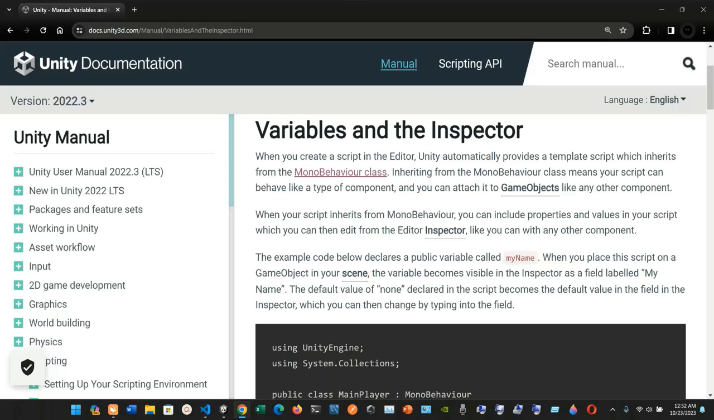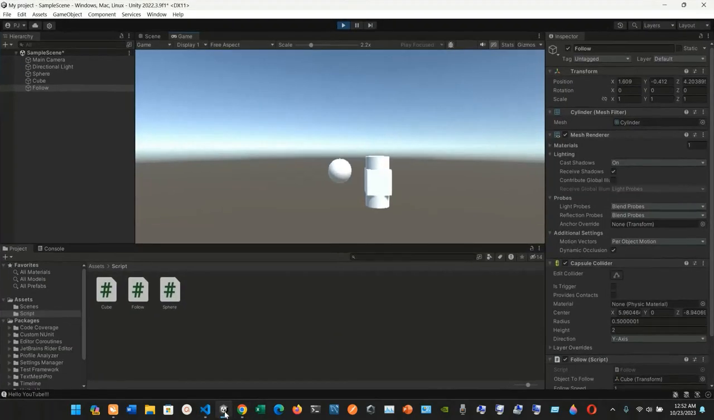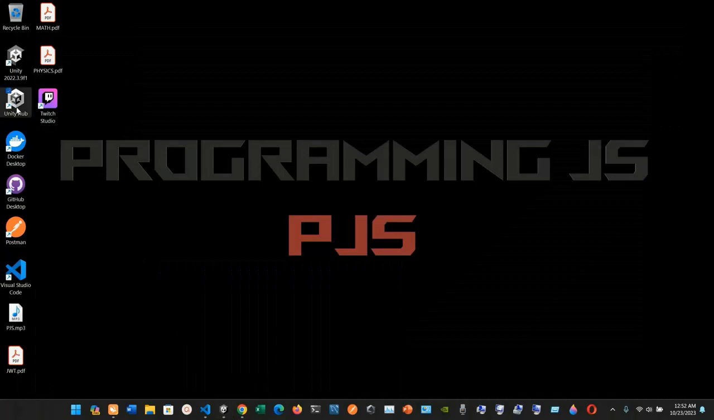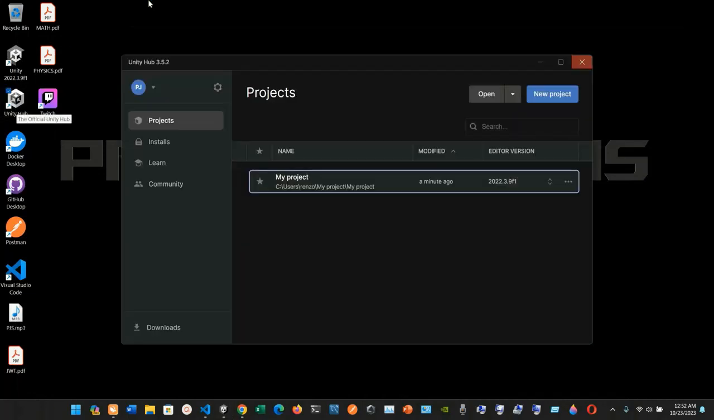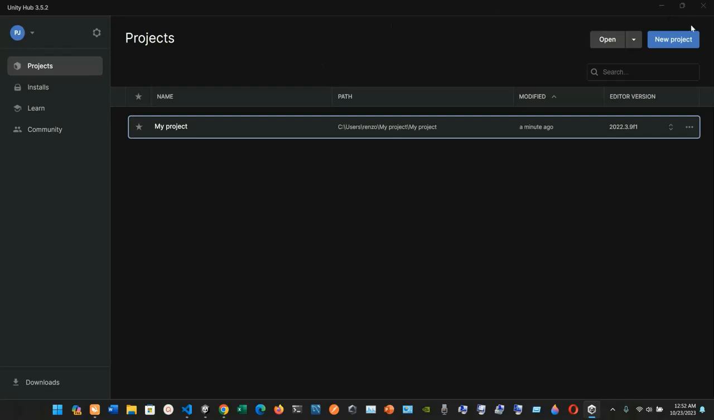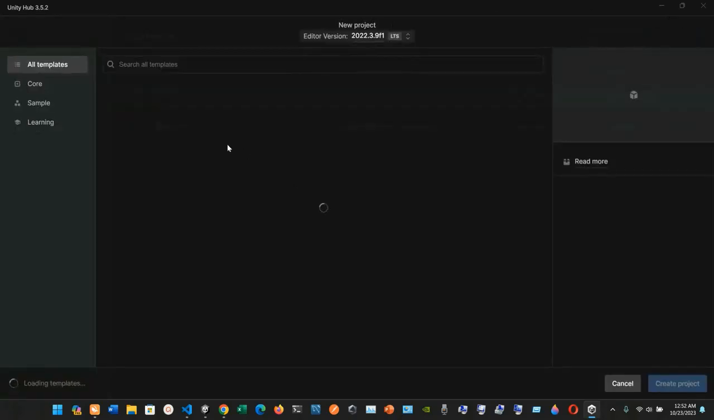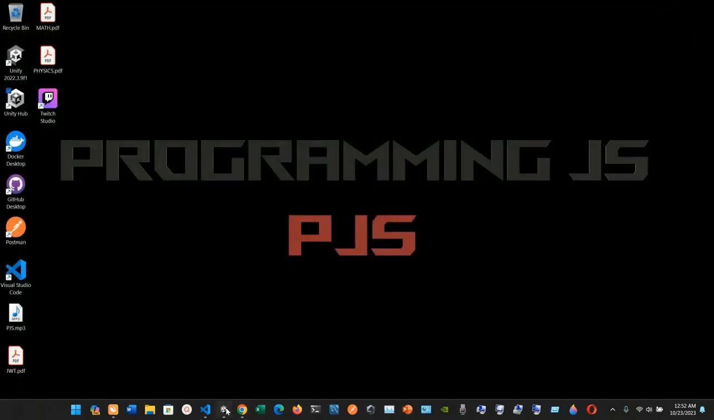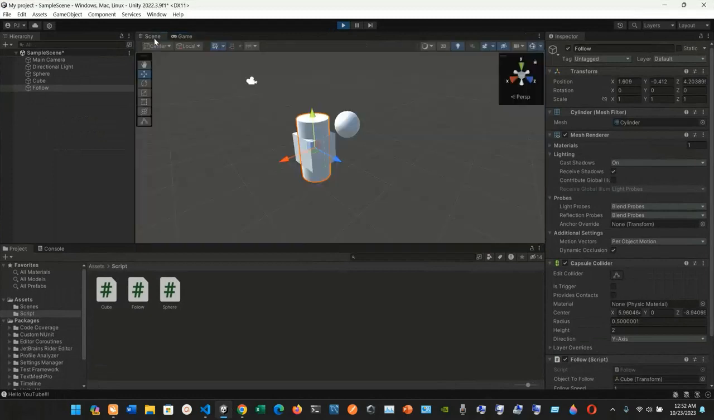Variables and the inspector. When you create a script in the editor, Unity automatically provides a template script which inherits from the MonoBehaviour class. And this MonoBehaviour class, if we go into the software, so right now I'm using a 3D software, you can just go to the Unity Hub, and from here you can go to new project and just create a 2D or 3D project. So you can pick 2D or 3D and then just create project, and then this new window is going to appear. So this is what we have in the scene.